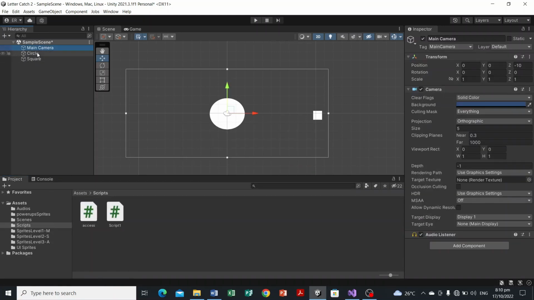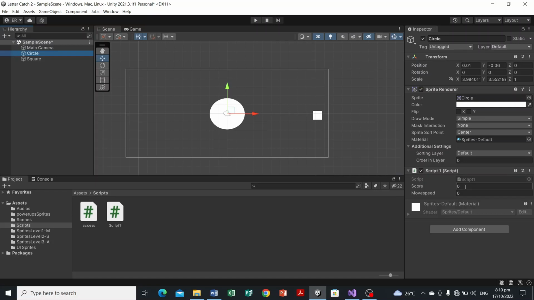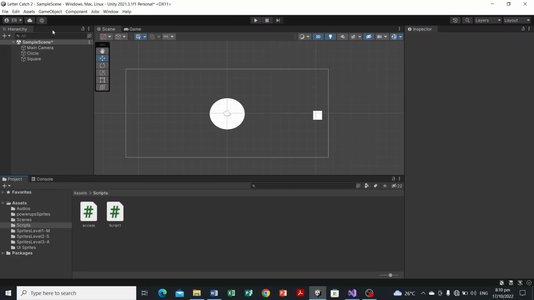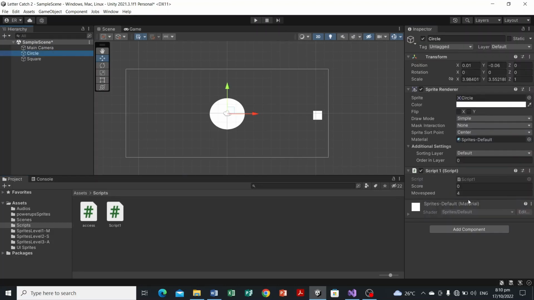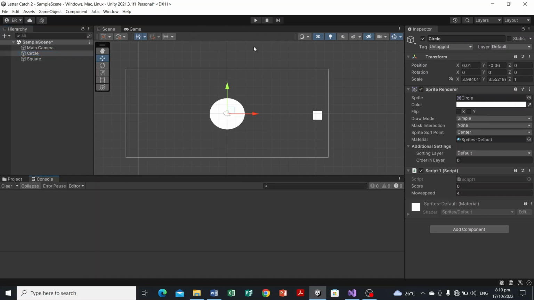So in the circle where the script1 is attached, we're going to put a value of 4. So assumingly the player is being slowed down and his or her move speed is returning a value of 4. So expectedly it should print the score.